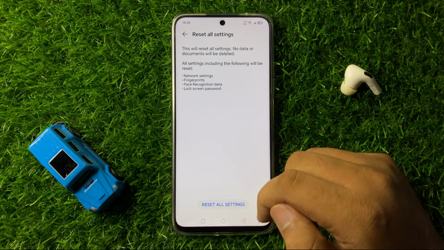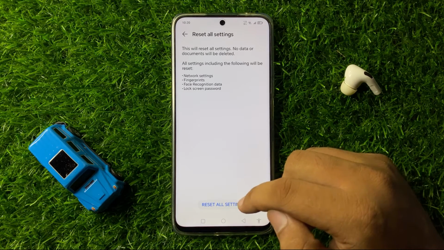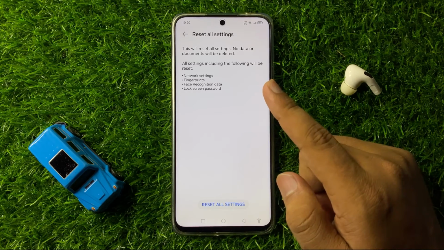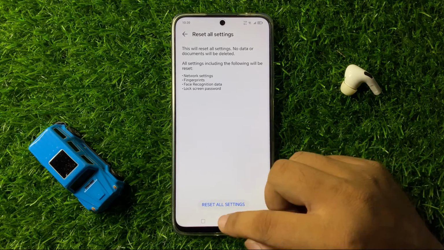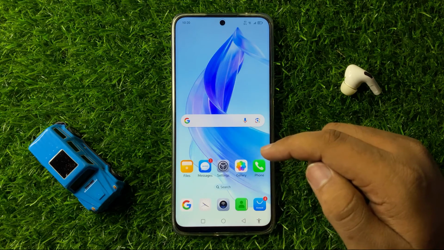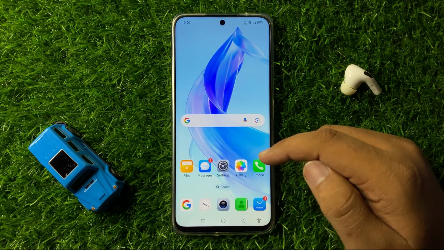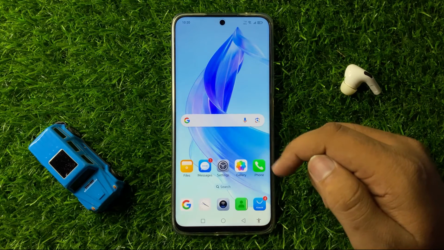screen to confirm. So when you tap on this option here, it will reset all your mobile settings, but it will not delete any data from your phone. And after doing this, the media keeps stopping error on your Honor 90 or 90 Lite will be 100% fixed.